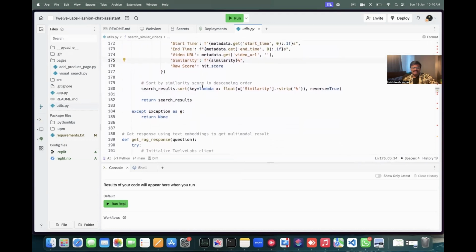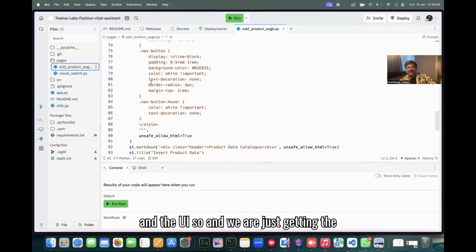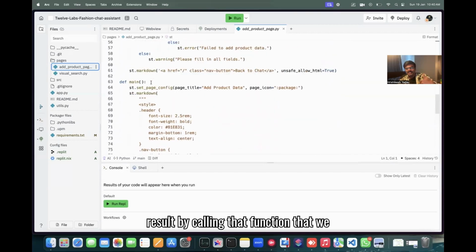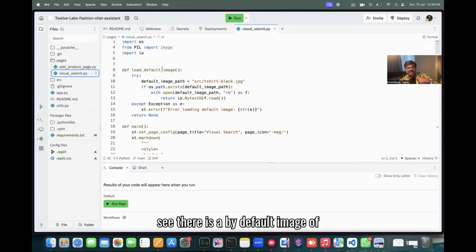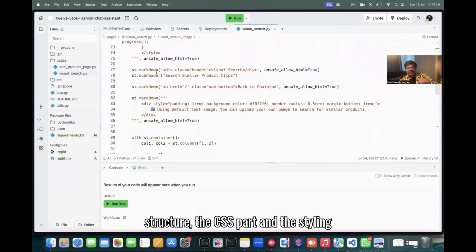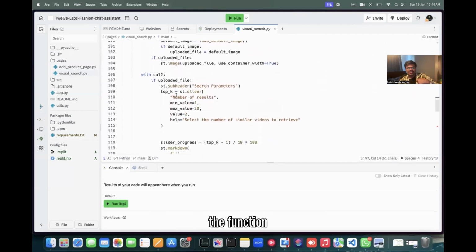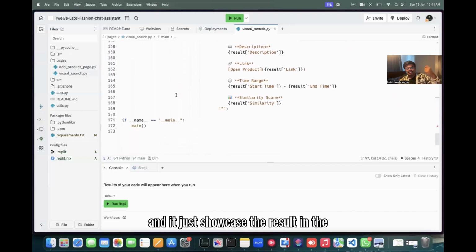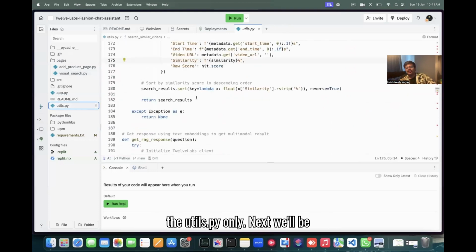So this is the second page that we saw. On this page, it's only about the UI, and we are just getting the result by calling the function that we have in utils.py. Similar goes with the visual search. Here we can see there is a default image of a black t-shirt, and then this is just the structure, the CSS part, and the styling. Here you select an image to find similar video segments, and after that it calls the function and showcases the result in the format that we have provided. So it's mostly around the UI, formatting and styling. The major component is in utils.py only.